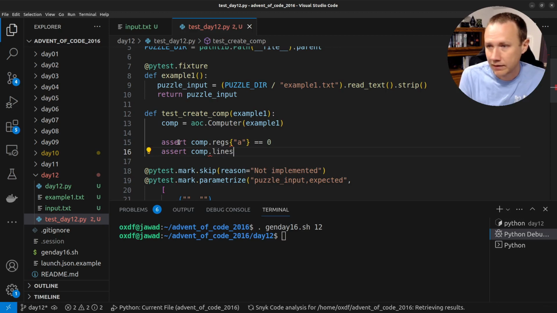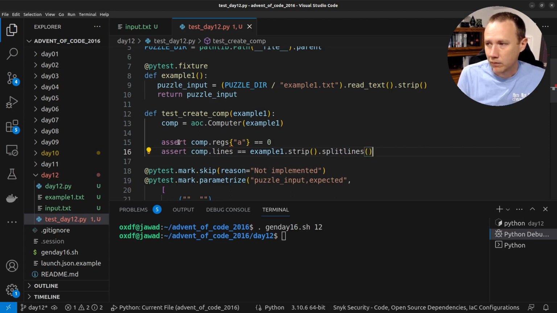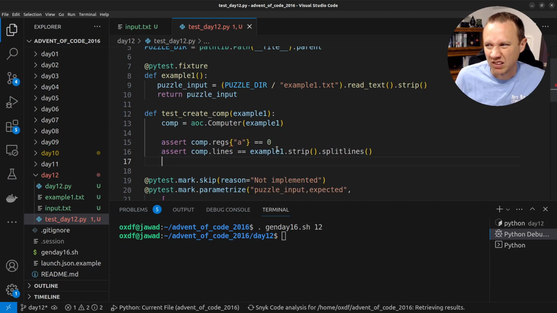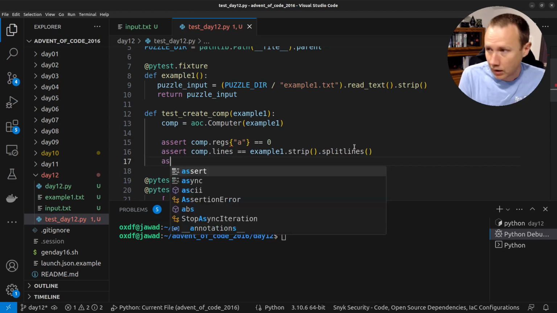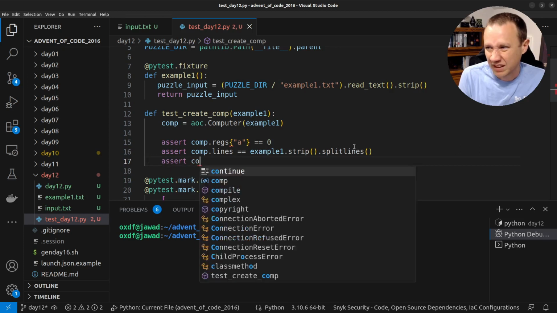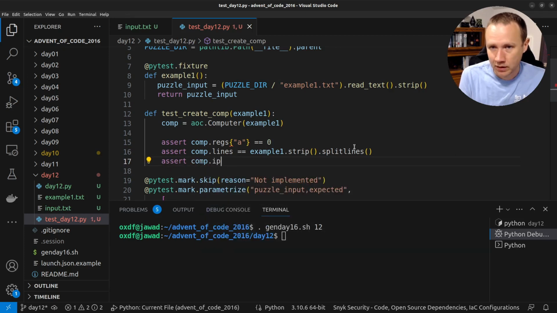So we can say lines, because we're going to need our program code. We're going to want to store that. We'll say it is example1.strip().splitlines(). Basically what we're saying is we want to make sure that the computer's holding the input and it's split and processed and ready to run. We will assert that we're going to need an instruction pointer, so I'll call it IP, and it's going to initialize to 0. And I think that's probably it.